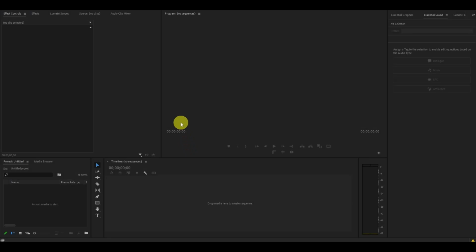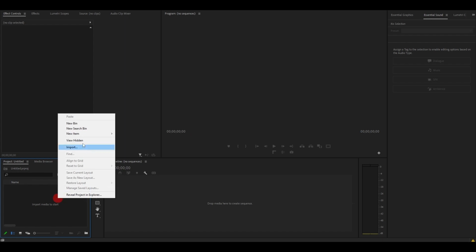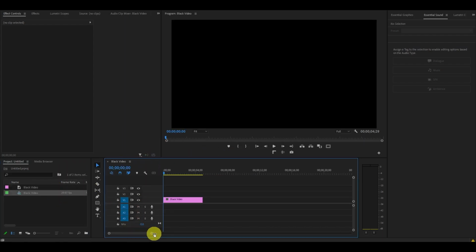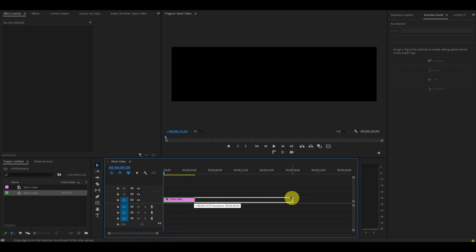The first step in creating our star animation is to create a black video. Go over to your project panel and right-click, select New Item, and then Black Video. Then put it on the timeline and set it to a 20-second duration.